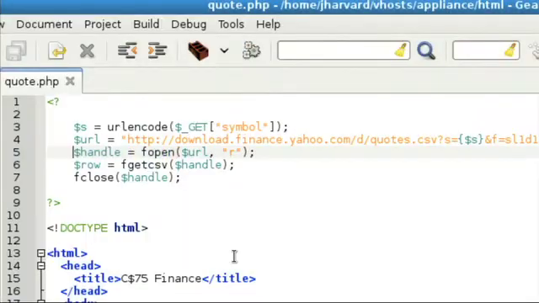So fgetcsv returns the first row. And what's the data type that comes back? Well, it's a numerically indexed array where $row[0] will represent the first column from the CSV. $row[1], the next column. $row[2], the next column, and so forth.